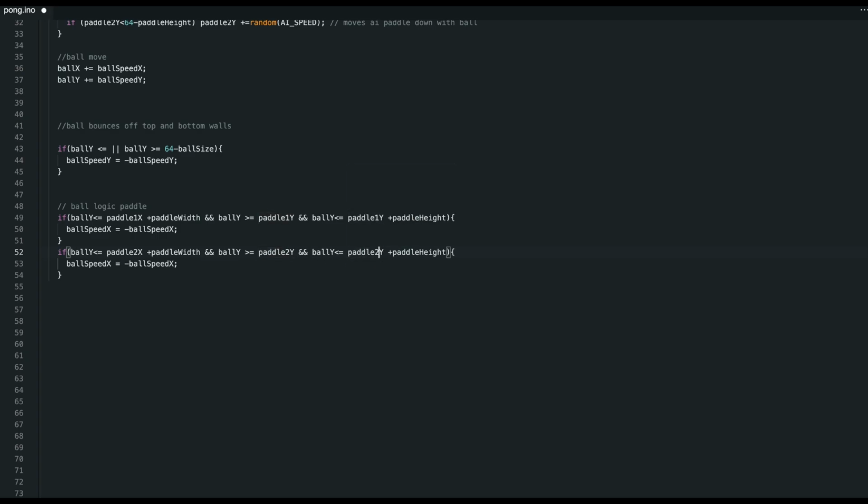Because it's going to be the same constraints, except instead of adding paddle width, we're going to subtract paddle width because of this.